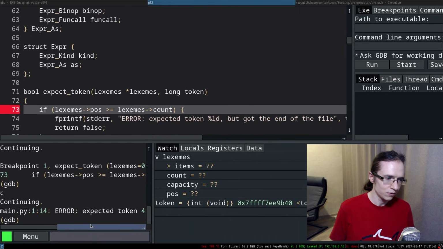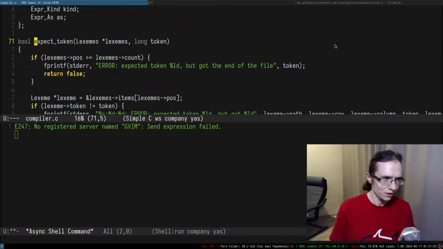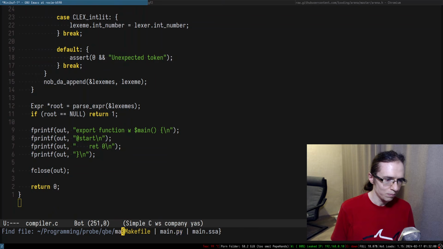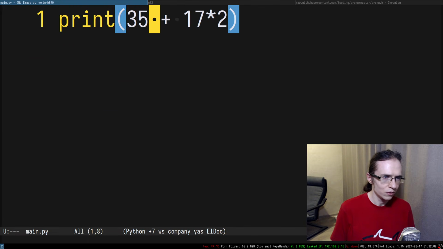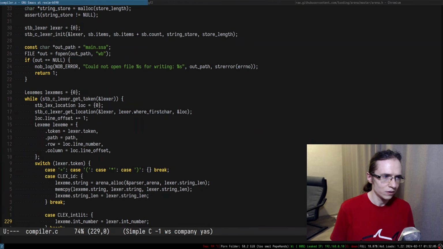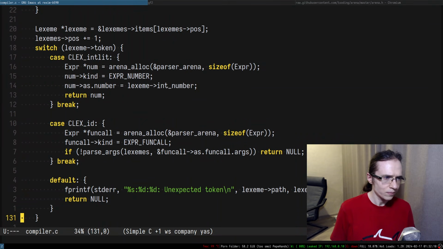Yeah, after 5, something bogus has happened, right? So it jumped very quickly to 5, which doesn't make much sense to me, because if we take a look at the main.pi, right, 1, 2, yeah, it jumped very quickly there. So definitely something with the expression, and I think I know what exactly is going on.